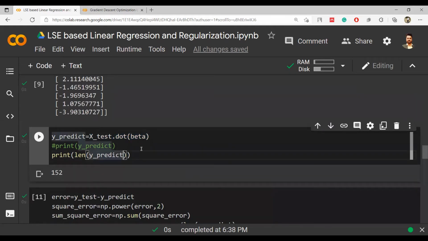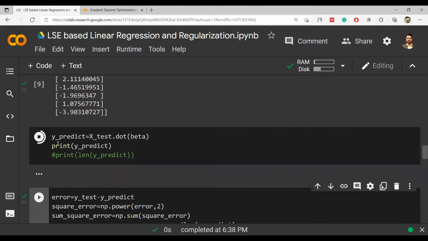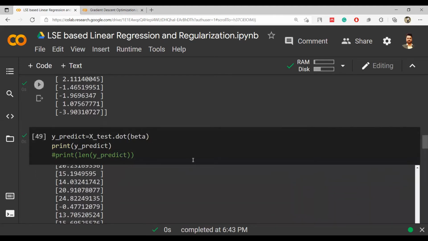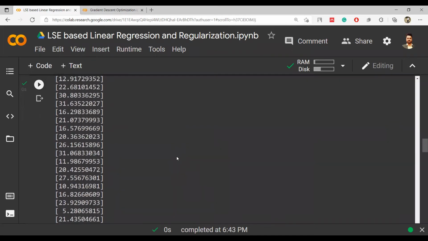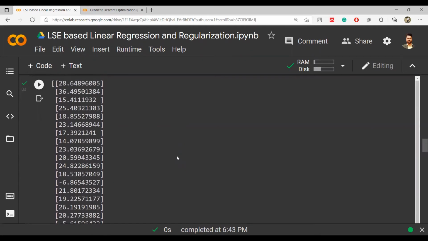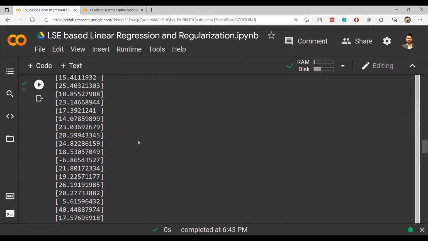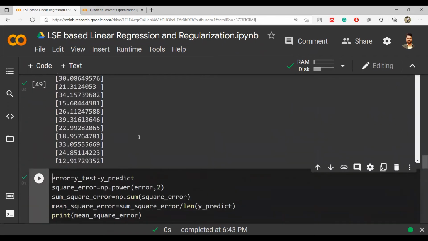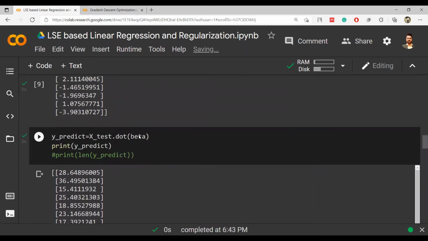Can anyone tell me that y prediction is an array? If you print y predict here, your y predict is an array. Can anyone tell me what this array means here? This full column, this full array, can anyone tell me what these 152 values are?